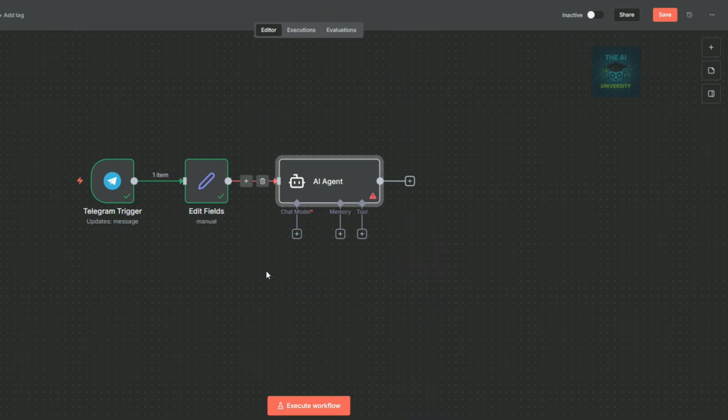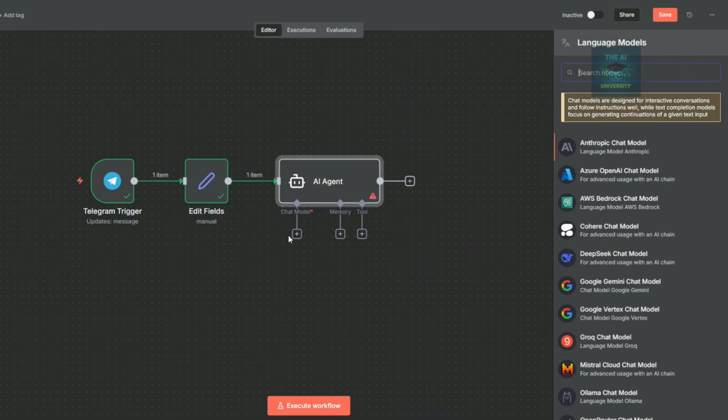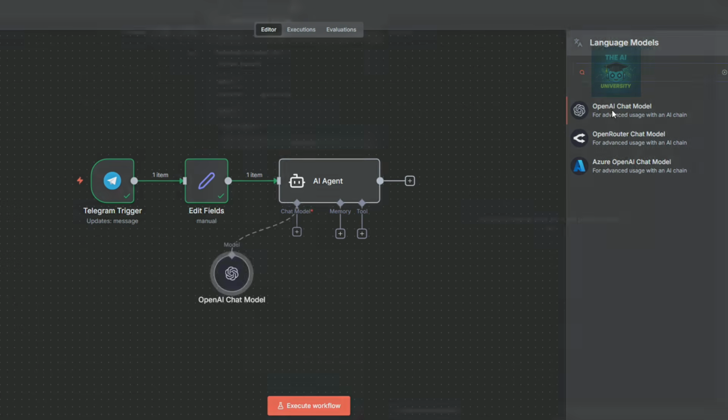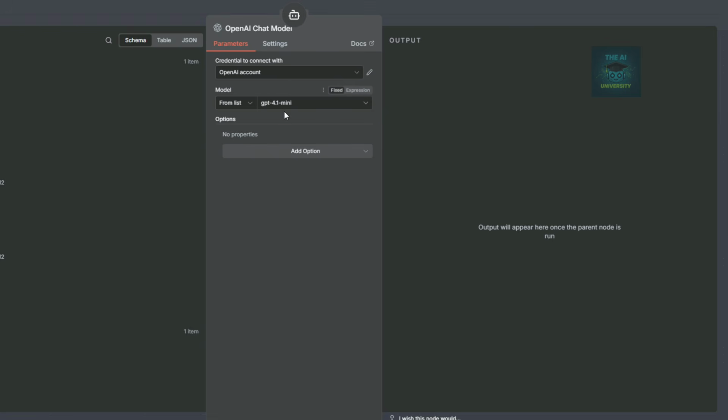Okay, once we do that, then we will provide the brain to this particular agent. So click on OpenAI chat model and keep the default one selected, like GPT-4.1 mini. I have already configured my credentials for OpenAI. That's why it has taken the OpenAI account from here, as you can see.